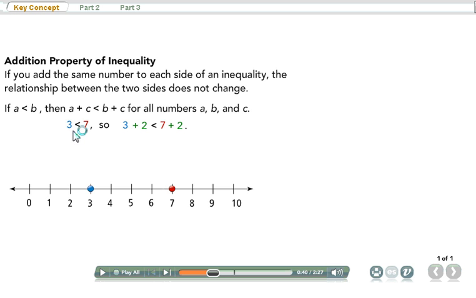So for example, if A is 3 and B is 7, I have 3 is less than 7, I think we can agree to that. But if I add 2 to both, so let's say C equals 2, 3 plus 2 is less than 7 plus 2. Let's check that out. If I have 3 and I add 2, I'm now at 5. And if I have 7 and I add 2 as well, I'm at 9. And I would ask, is 5 in fact less than 9? And I'm hoping you're saying yes.